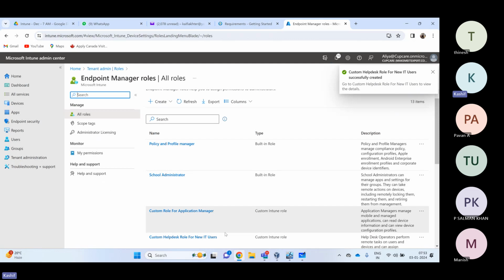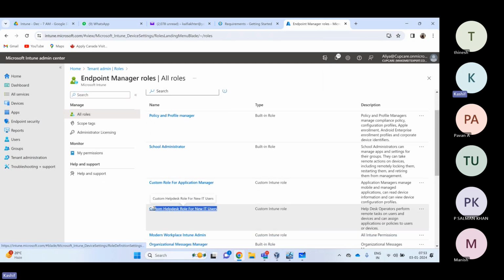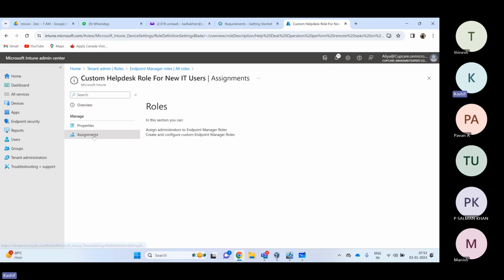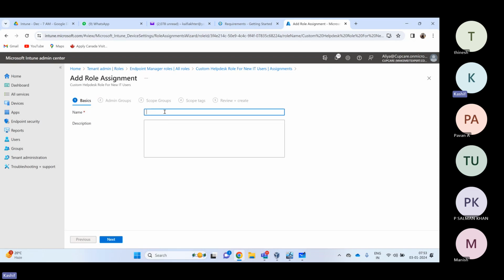So this is the new role which we just created: Custom help desk role for new user. Now you can assign this role to a user. So I'm going to click on this and go to assignments and assign.